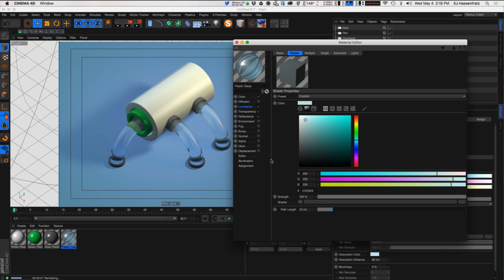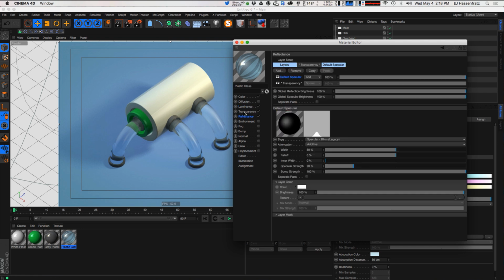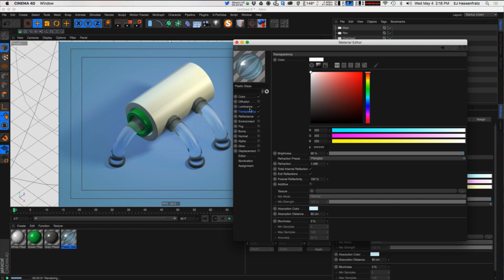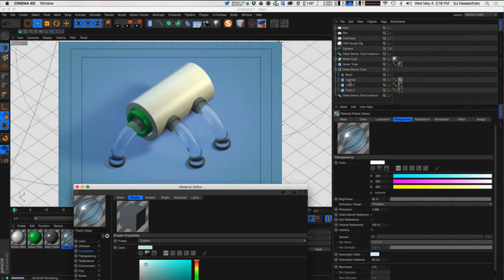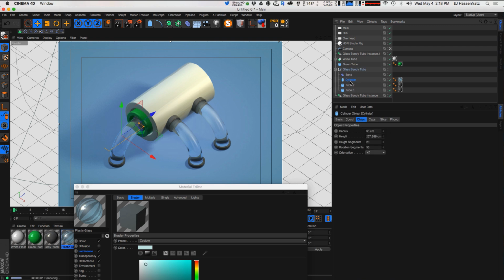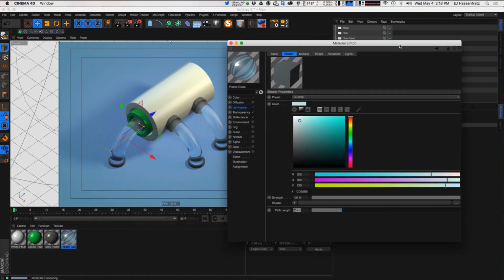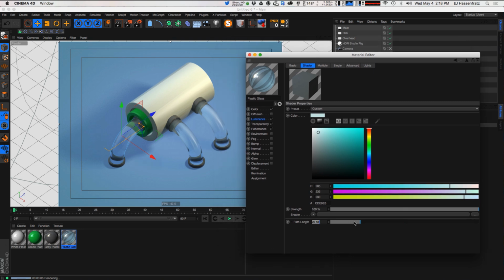And this path length is going to work a lot like the absorption distance, where how much light actually gets through depends on this length. So you can see that not much light's getting through with the path distance very low, and with the path distance fairly high, more light's transmitting through. So that's 20 centimeters. Let's actually go and check to make sure. Our cylinder radius is 35, so 20 should be okay. 20 should be just fine.